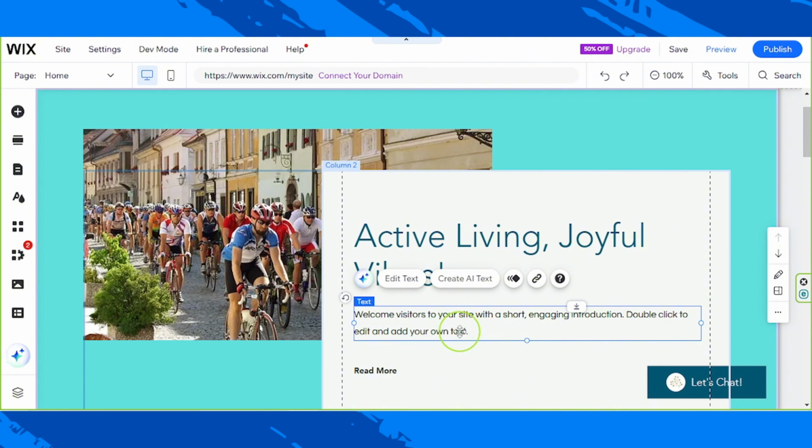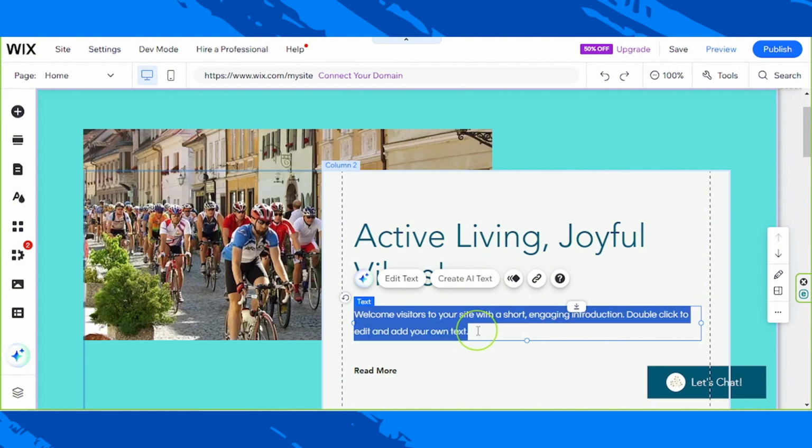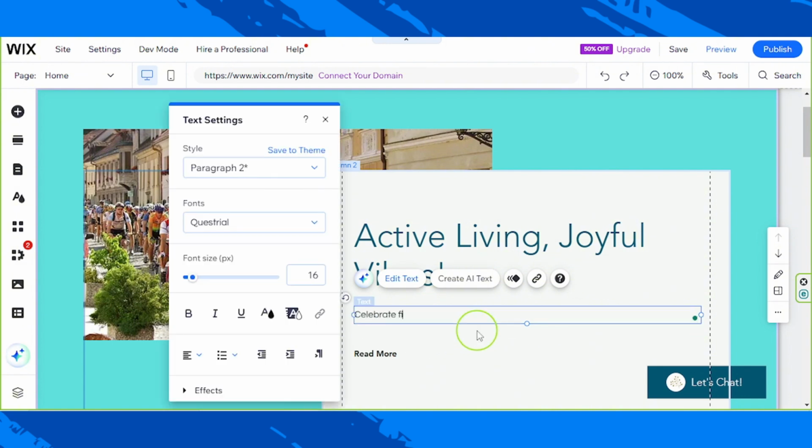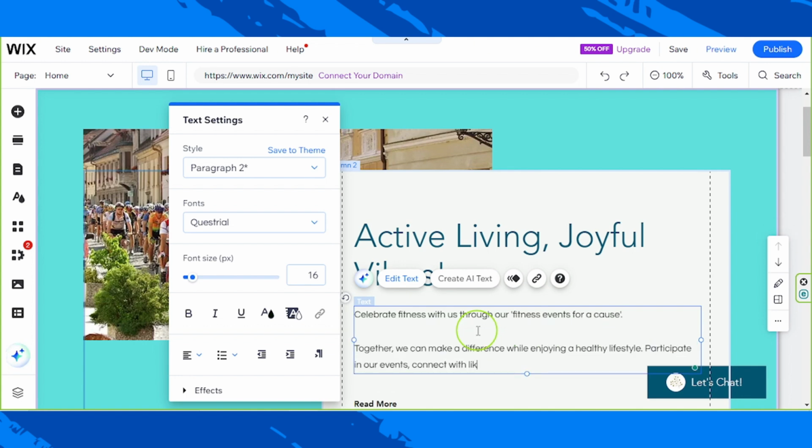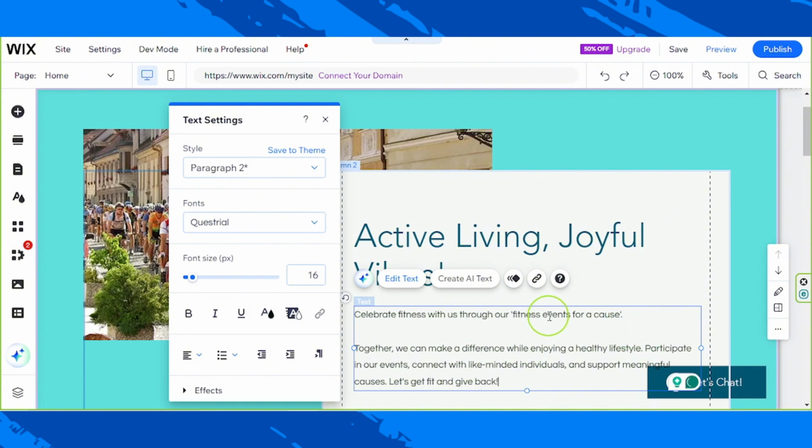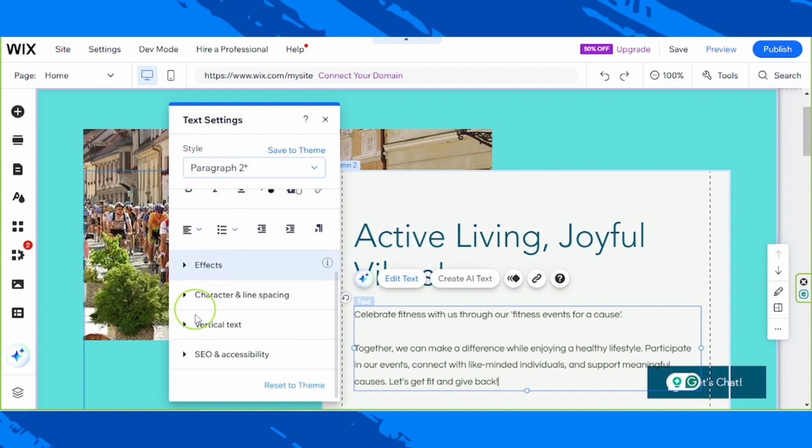I'm going to do the same thing to this text over here. And you can actually edit your text over here by changing your text style, fonts, font size, and so much more.